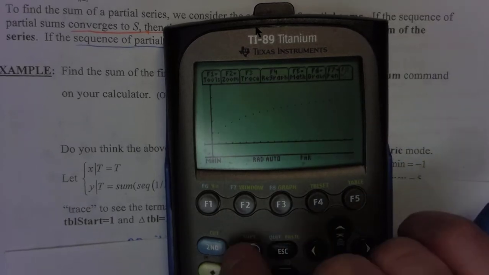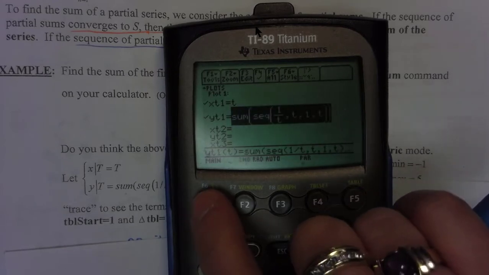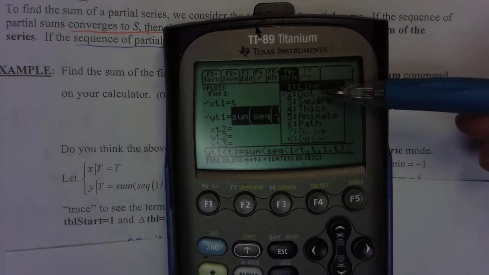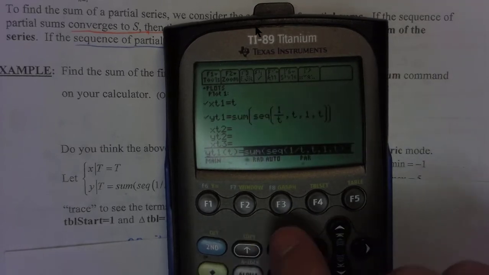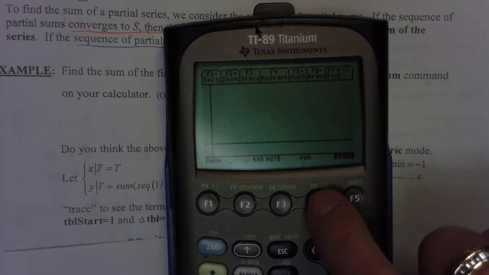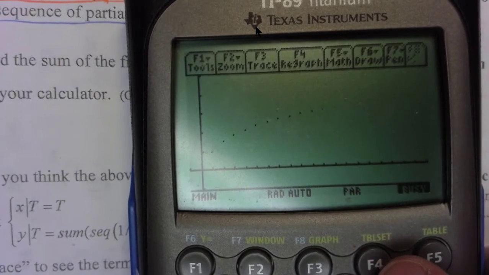Oh, I forgot to say this. While you're here, do second 6 and put it in dot form. Okay? Enter and enter. Now, we're going to look at the graph. And if we watch it, I'm going to regraph it.